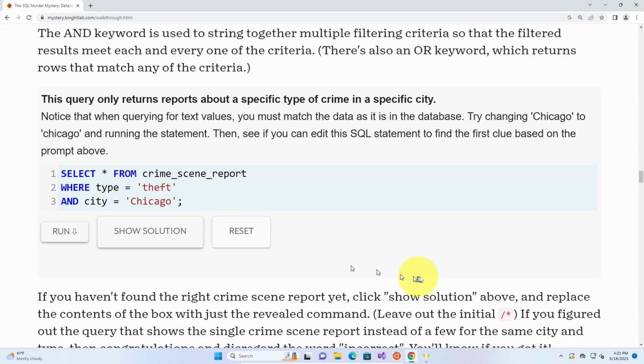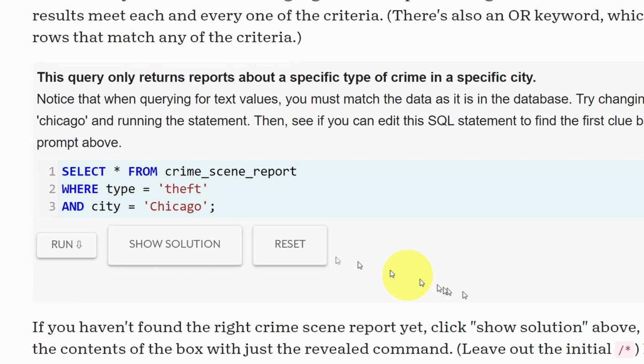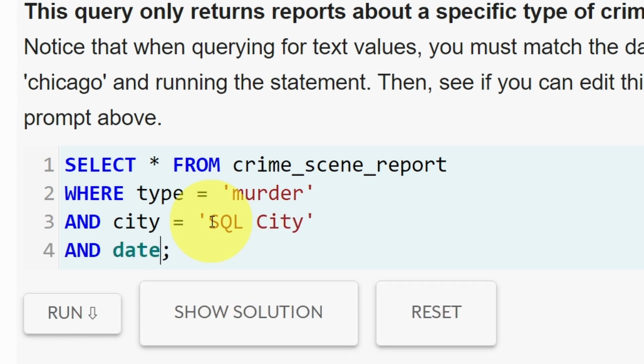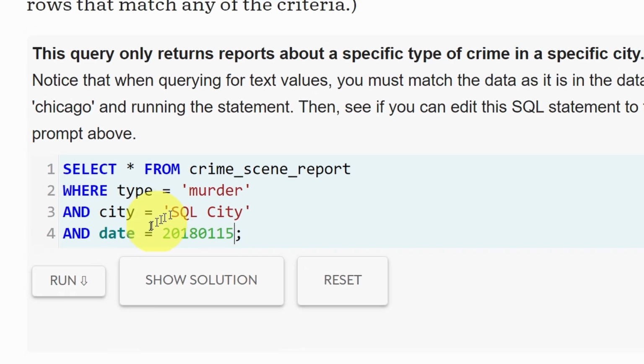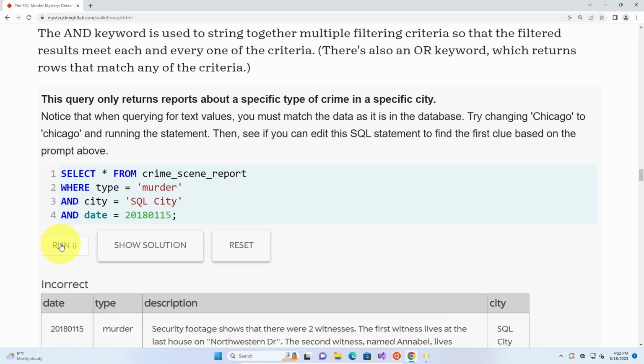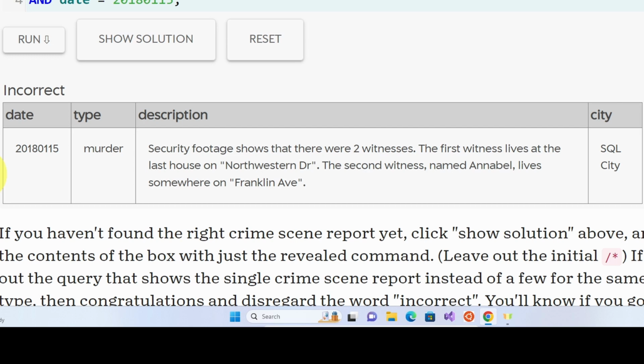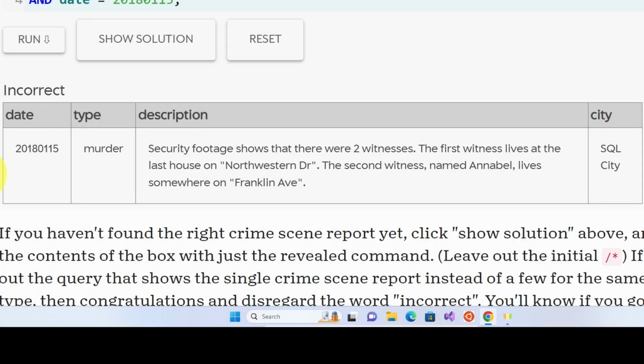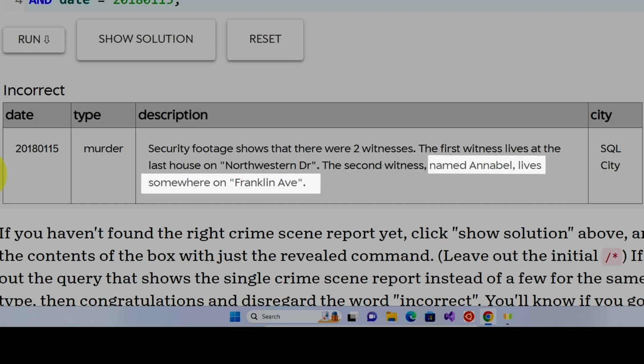This next section asks us to retrieve the details regarding the murder mystery we're trying to solve. If we recall the details from earlier, the type of crime is murder. The city is SQL City. And we can even provide the date in the query, which is 2018, January 15. We see in the description column that there are 2 witnesses to the murder. One lives on the last house on Northwestern Drive, and the other witness, named Annabelle, lives on Franklin Avenue.